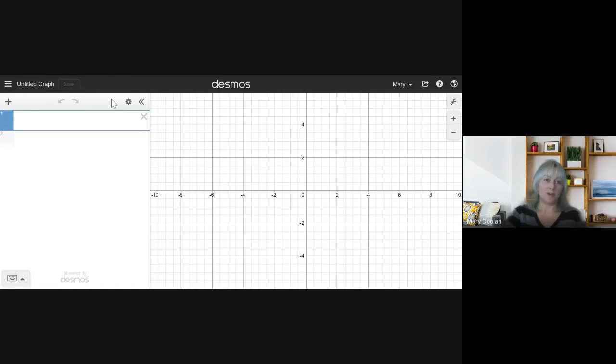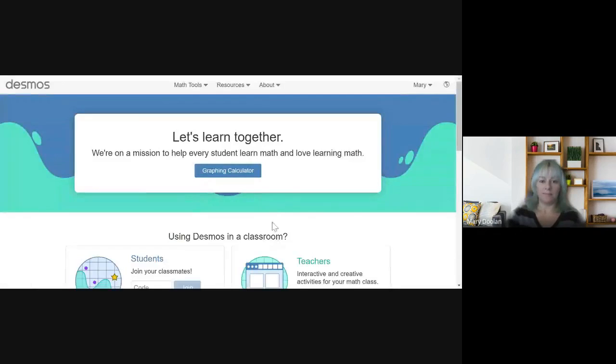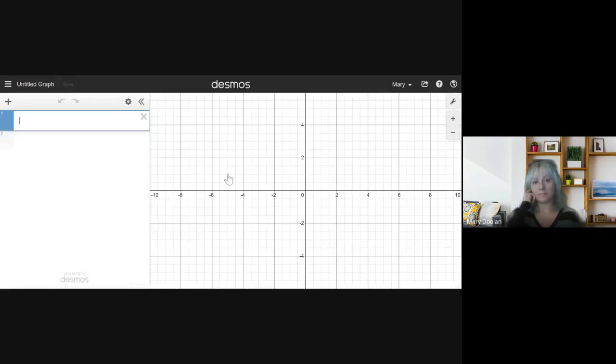And if you don't know how to get there directly, you would type in desmos.com, and it would take you to this site. And then you would click on where it says graphing calculator, and it would take you to the graphing calculator. Okay, and over here to the left is where you would type your equations.